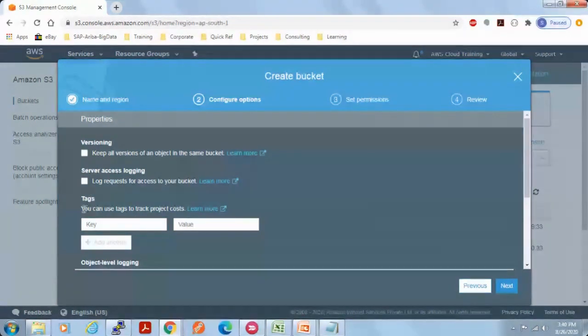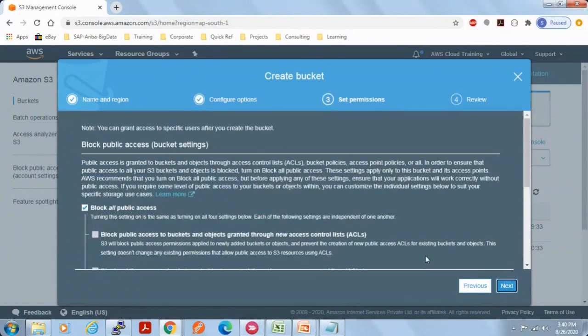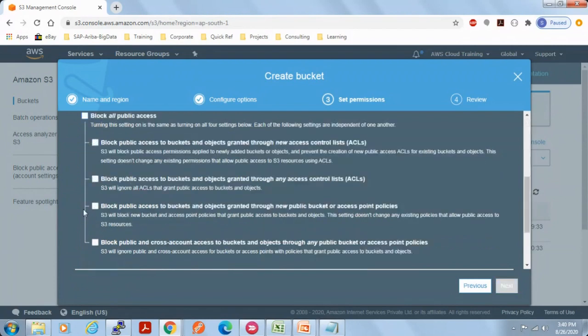Then you have another one, tags. Tags basically help if I'm going to create multiple buckets, I can provide some kind of labels to the bucket. Using these labels, I can easily filter or group the buckets. Going next, block public access. By default, the public access is blocked. This is for a safety reason. If you want to enable this bucket to be accessible over the public, you can just enable this.